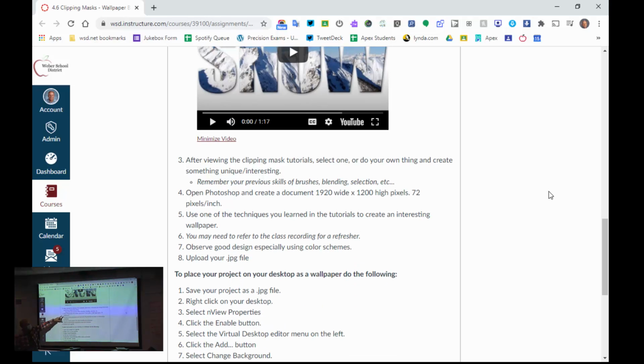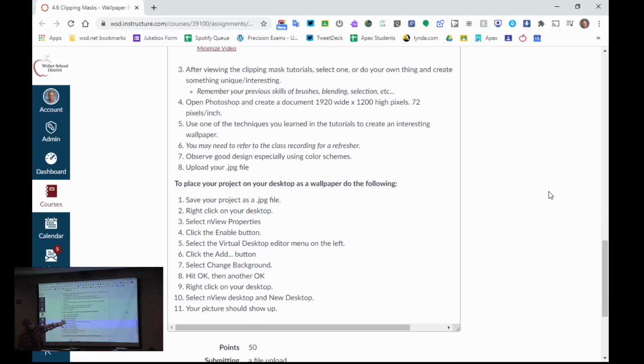But think about your skills of brushes, blending, all that kind of stuff that we played with. There's your dimensions, 1920 by 1200. You can even delete what we've done today and start over from that, or just start a new one. And then just do whatever you want to create. I'm just going to let you loose for this one. The cool part is down at the bottom, this is going to show you how to put it as an actual wallpaper on your computer.